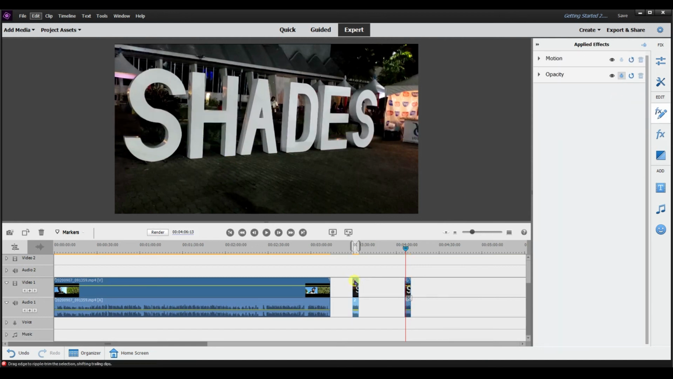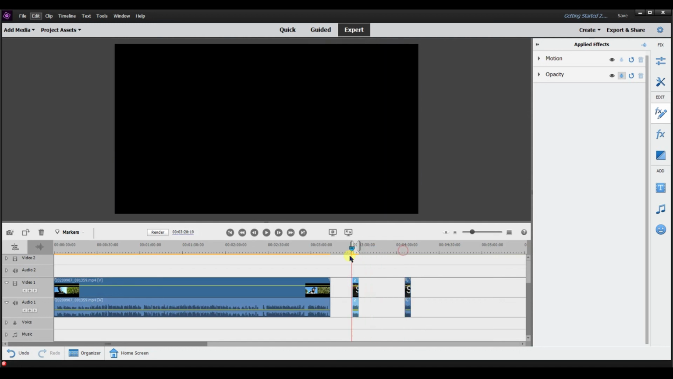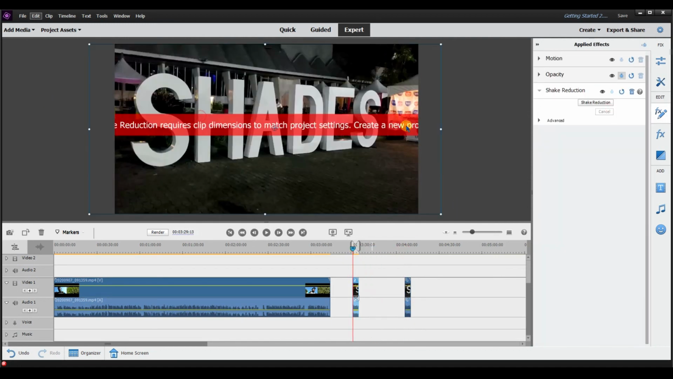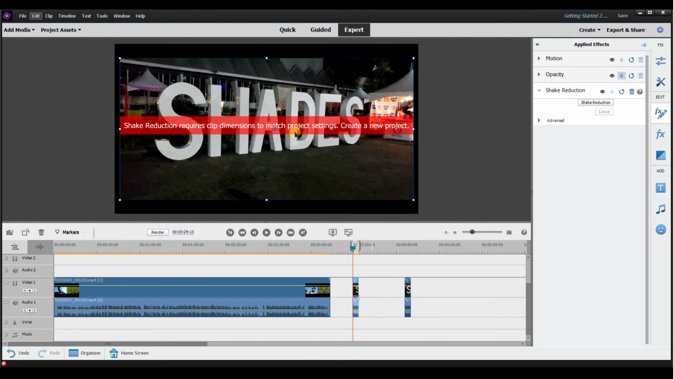But remember, again, with this clip, when I went to shake reduction, what did it give me? Shake reduction requires clip dimensions to match project settings. Create a new project. So my advice is don't create a new project, because again, for this particular clip, those dimensions, the 22 by 24, are not one of the standard dimensions. That's because my cell phone screen is wider, so it allows the ability to take wider videos.